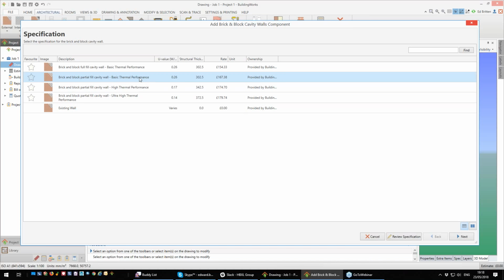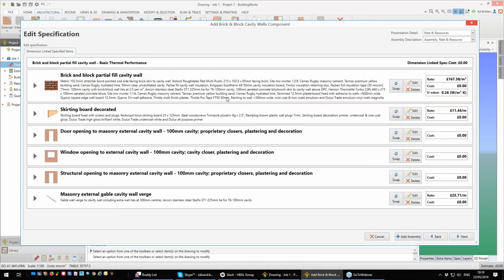Now, before I select this, I'm actually just going to review the specification, and this is basically the makeup of the wall. I'm only going to go through this on the walls, but you can do this review specification on everything that you draw an estimate. When you initially look at the software, you might do a lot of having a look at these. But once you get the hang of it, you'll realise that most of the time you go with what we've already got. So let's have a look on this wall.